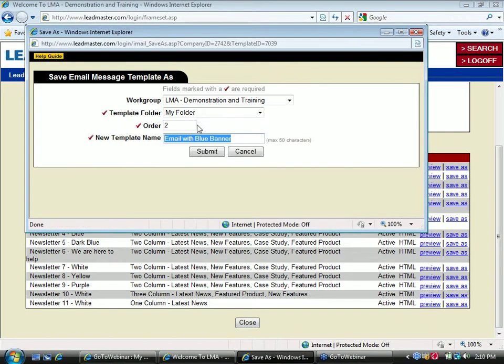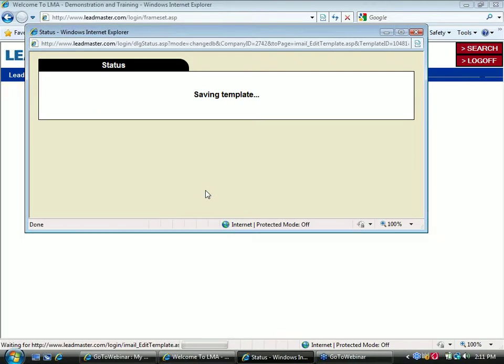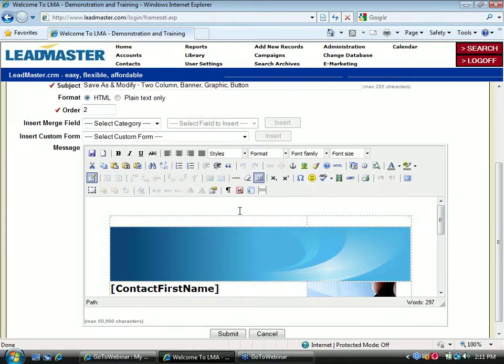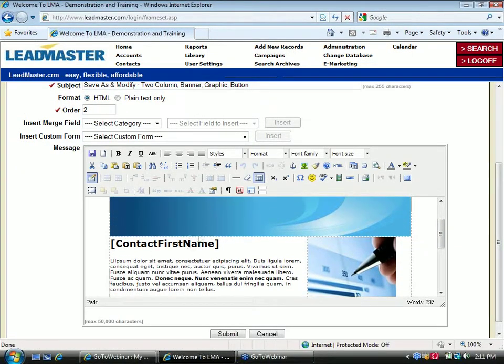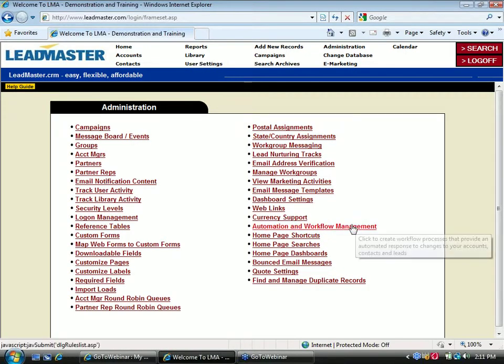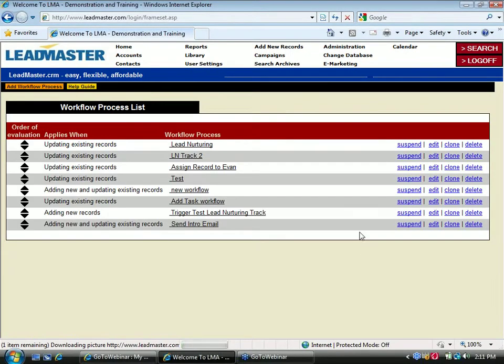So we're going to save it as, and we're going to call it the intro email. Okay, and we're going to save that into this folder. Okay, and that's fine. So that's just going to bring up what the template will look like. Okay, obviously when you customize it, it will suit your business. So now that we've created our template, we're going to go back into our workflow automation, and we're going to have a look. And we're going to pick out the one that we've just done, which is a send intro email down the bottom, and we're just going to edit that.